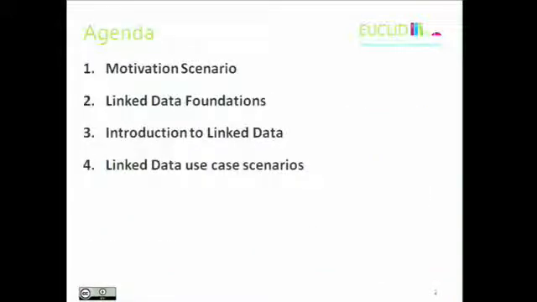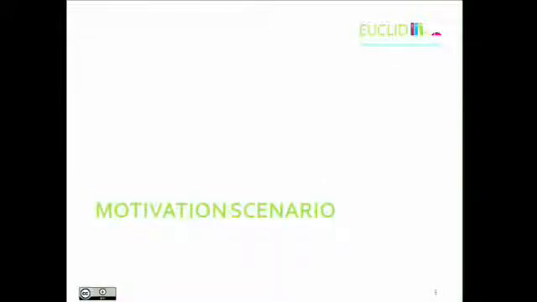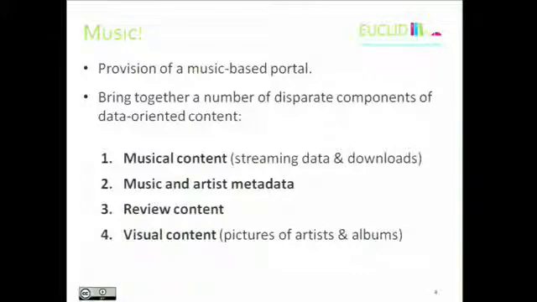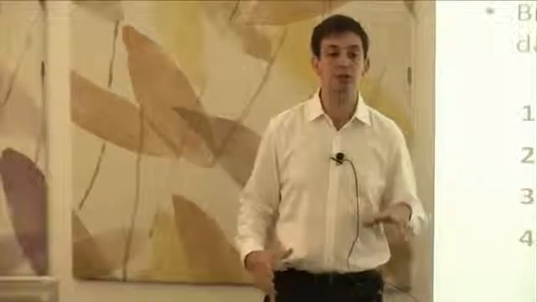So without further ado, let's continue with the first part of this agenda, which is the motivation scenario for Euclid as a whole in terms of the training material that are going to be presented on data production, exposure, and consumption. The scenario that we've chosen to go through this whole set of webinars is based on the music domain. So there's several parts of content that have a data component that we're going to show how we can bring together using semantic technologies and a linked data-based approach.